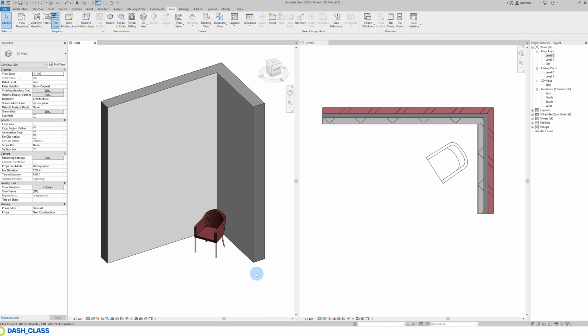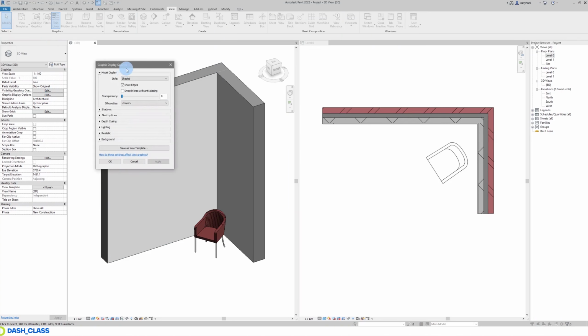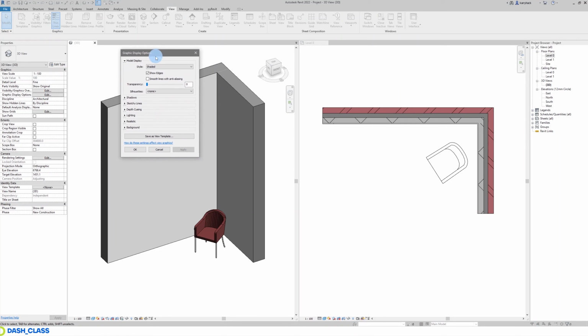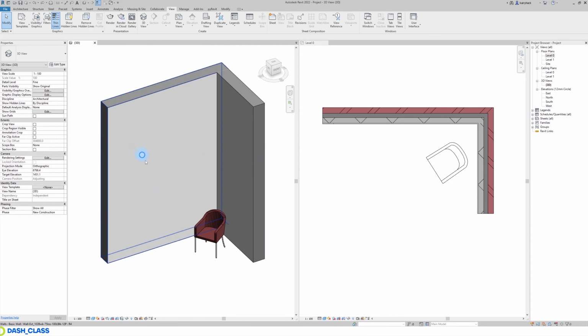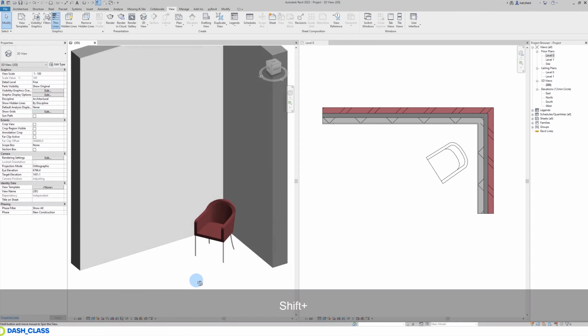And the fifth life hack, that will make your diagrams even more beautiful, is line smoothing. You can tune the line smoothing in the Properties tab, and for this you need to click Edit in the Graphic Display Options line. And then check the box, Smooth Lines with Anti-Aliasing. Check the box, and click Apply. You can see that the lines have become smoother.